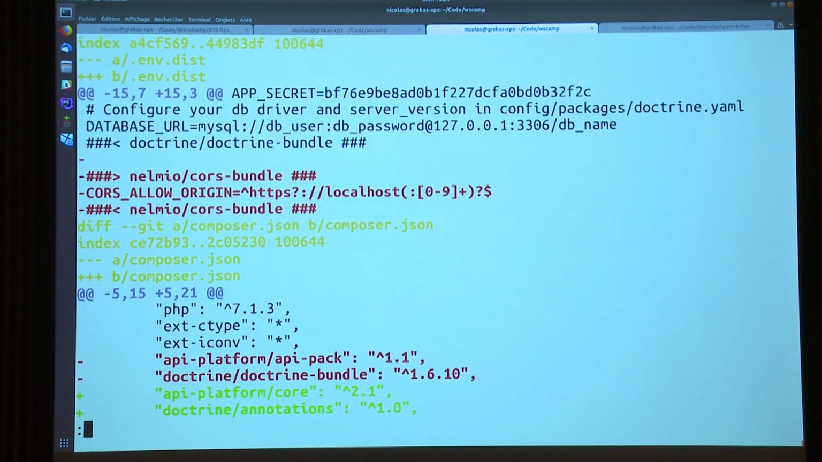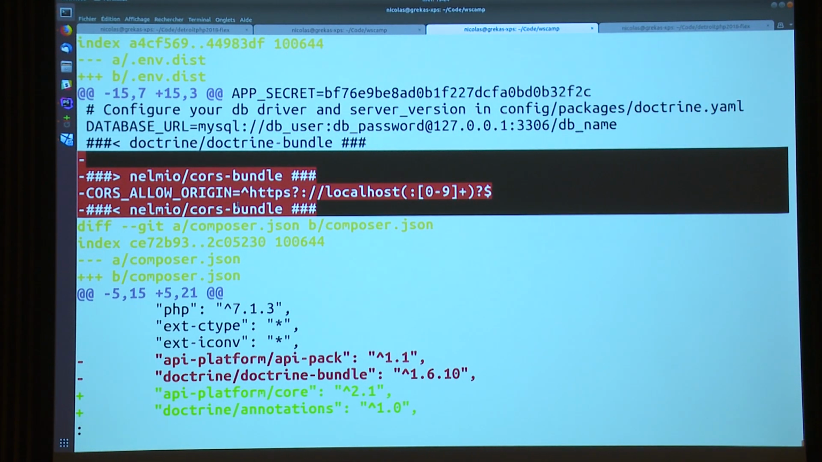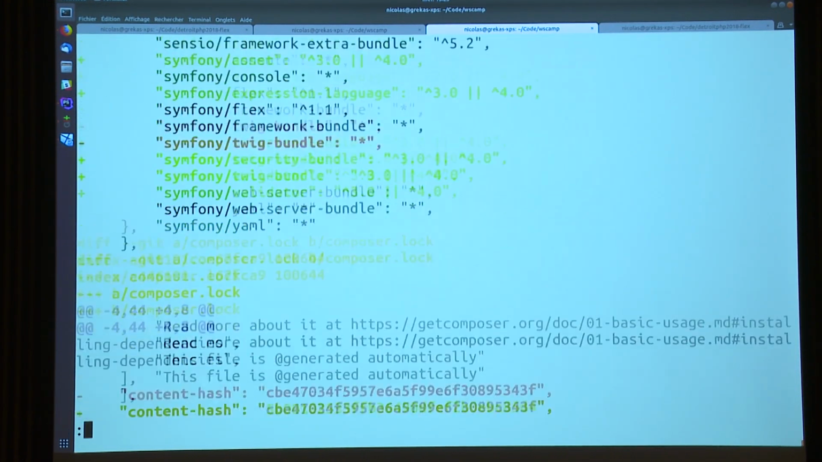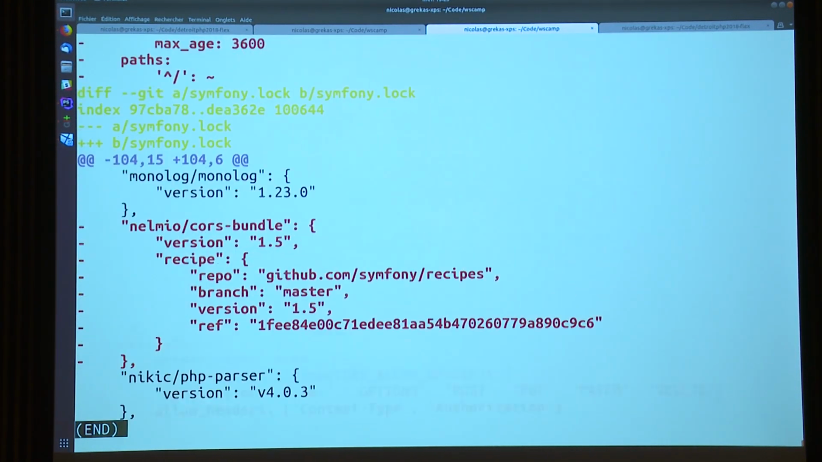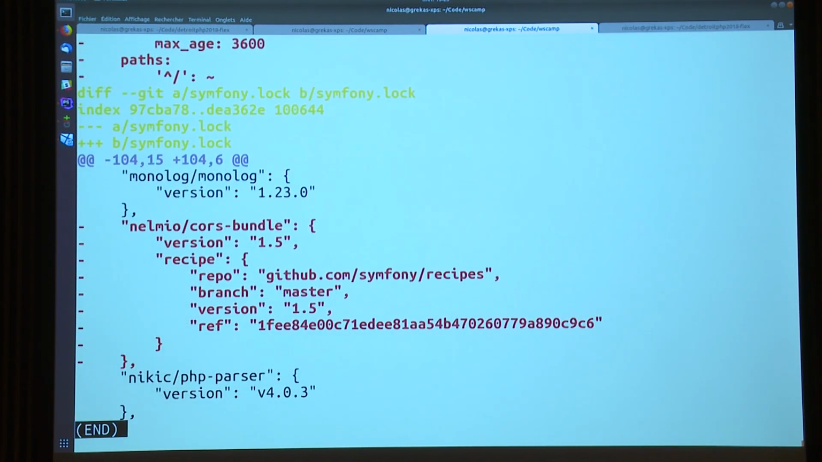So now we have what we need. As you can see, Flex figured out that we do not need the CORS bundle recipe anymore. So we just removed that part from the .env file, and then let's keep that. Same for the configuration, it removed the file. And same for the Symfony log, telling you that this recipe is not applied anymore. Okay, so a great value also there.